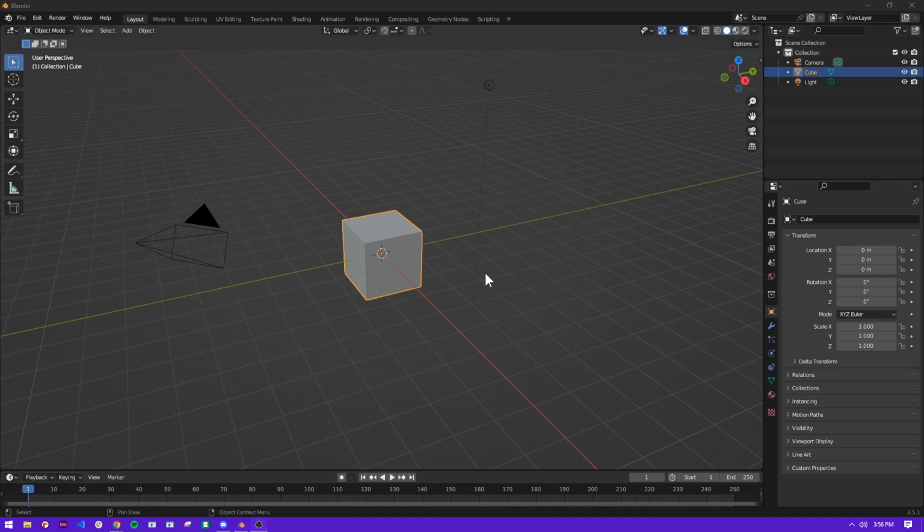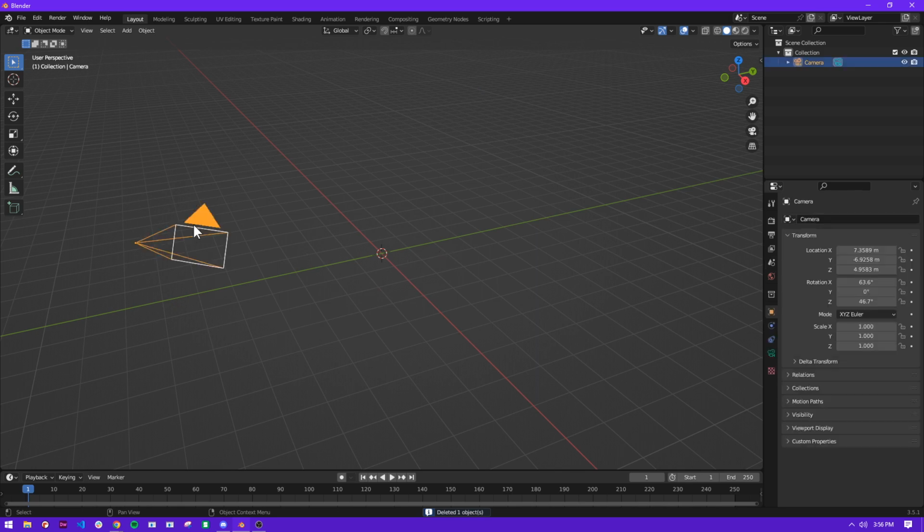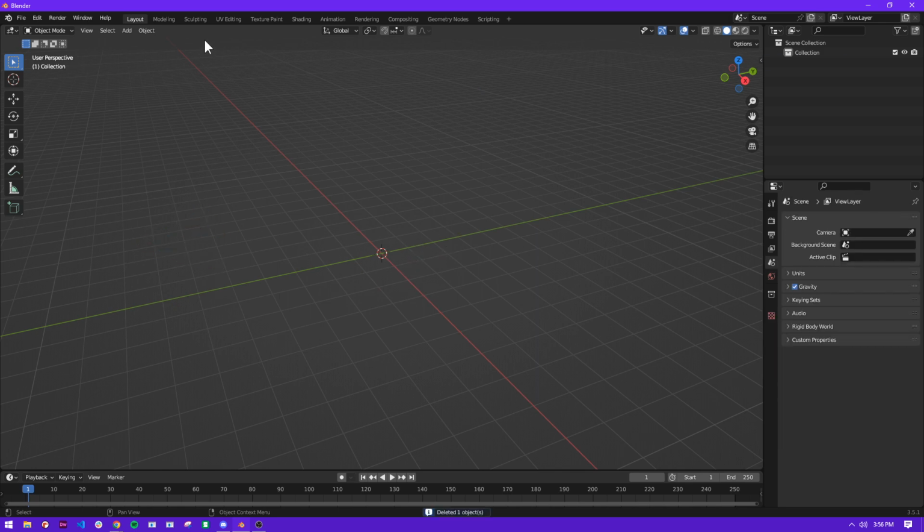Alright people, this is going to be an unedited tutorial on how to set up your marble simulation in Blender. I'm going to cut to the chase. Fresh project, delete your light, your cube, and your camera. We need to add the wall in, so that's going to be a plane.